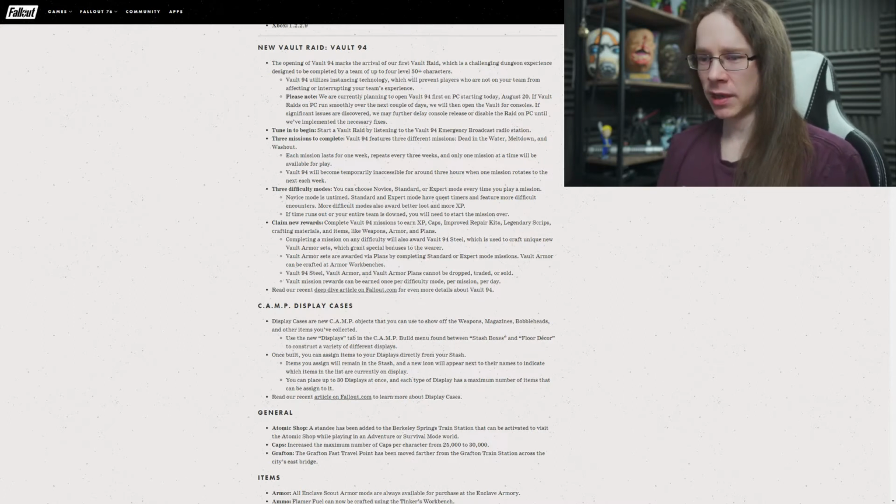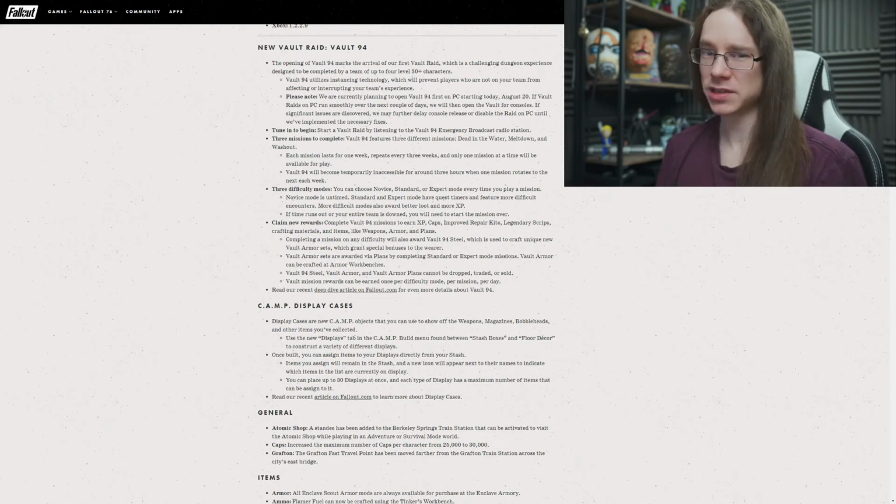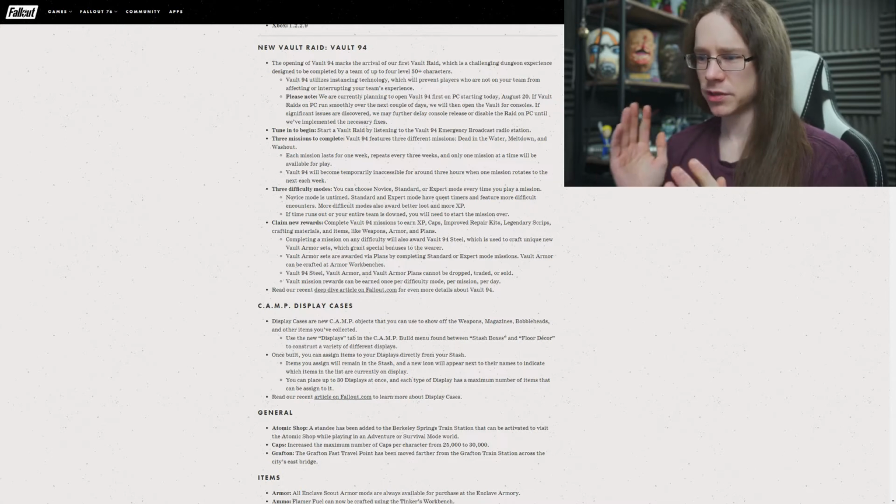It should be cool. Functionality-wise, once built, you can assign items to your displays directly from your stash, like with player vending. Items you assign will remain in the stash. Unfortunately, it'll occupy space in your stash, but they do have to maintain a certain load on the server, or minimize the load on the server, rather. Definitely something recent weeks have shown to be a valuable angle. So a new icon will appear next to the item's name to indicate which items in your list are currently on display. It's a little trophy, I believe.